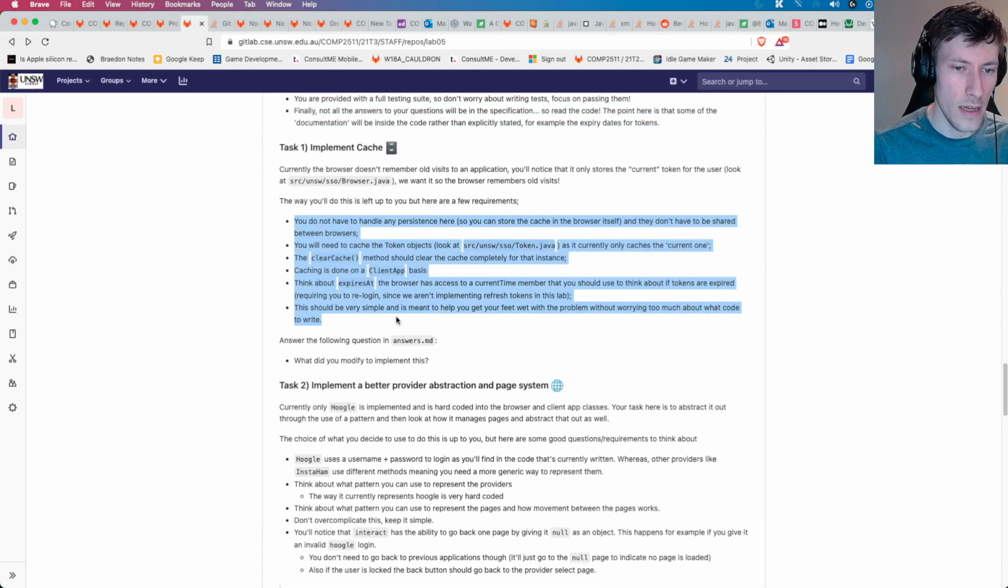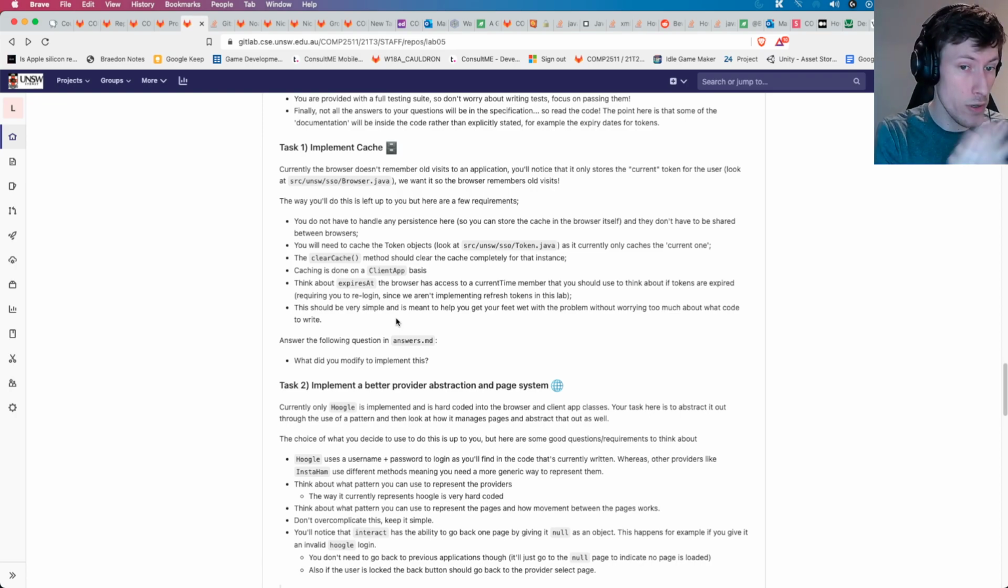Let's focus on caching. Now, caching is not persistent, so you don't have to use files or do anything crazy like that. You can just store the cache inside the browser class, right? And all you have to do is remember all visits.